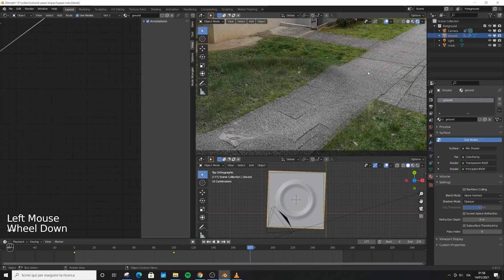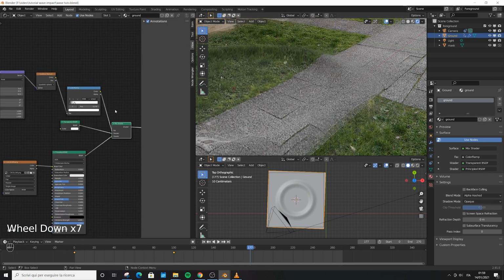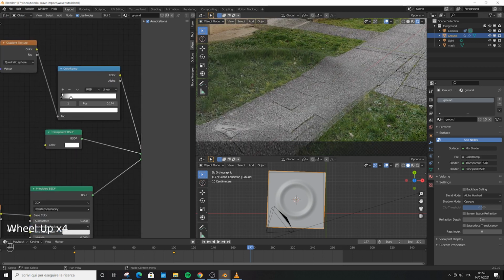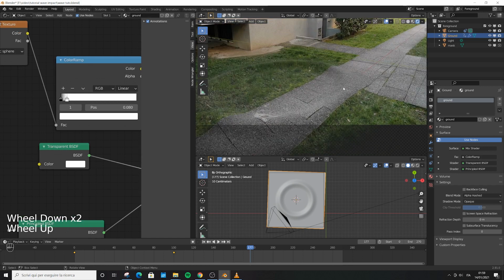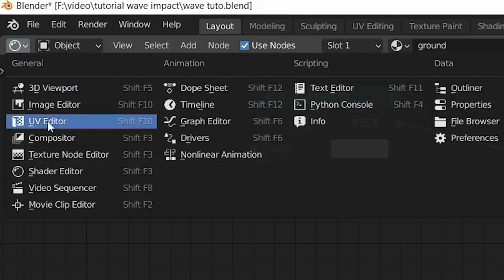Find the frames in which you can see the transparency problem. We're gonna grab the white cursor of the color ramp and just move it a little bit to the left. And you can see that now we increase the opacity of the mask. Check the animation. Everything is alright. I'm gonna switch this window to compositor.